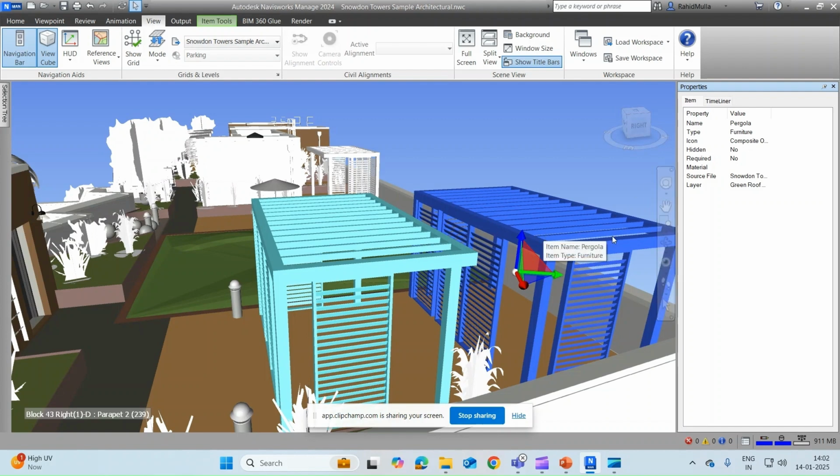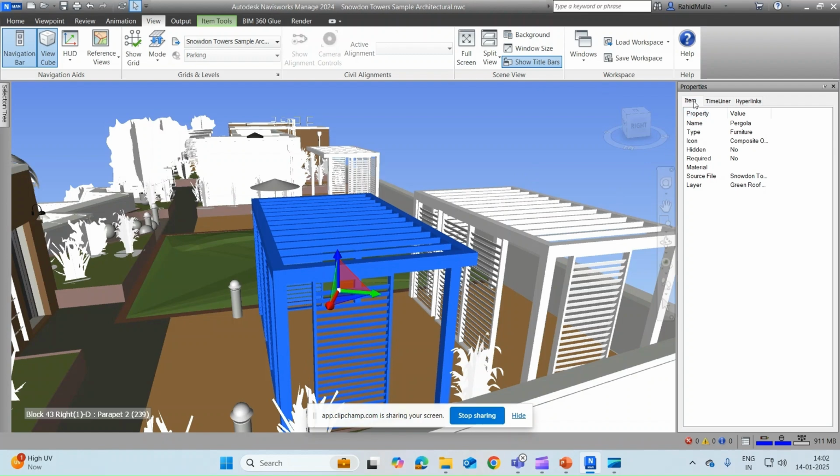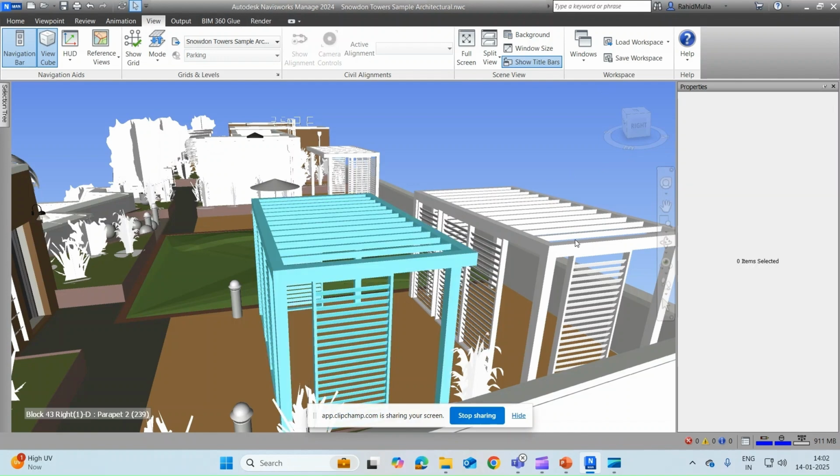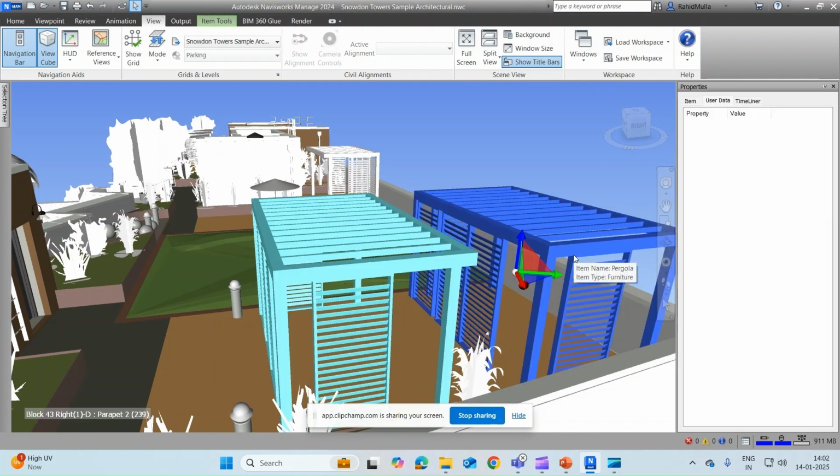As of now, I can simply select properties and I can see all the desired properties of this element. So what if I want to add some more fields to it? I can simply go to add user data. Now I am talking about the properties for this element. For example, you can see here item type, timeliner, and hyperlinks. I want to add some more properties to it. So in that case, I can right click and then go to add new user data, and once I go here, I have the option to add a new user data.